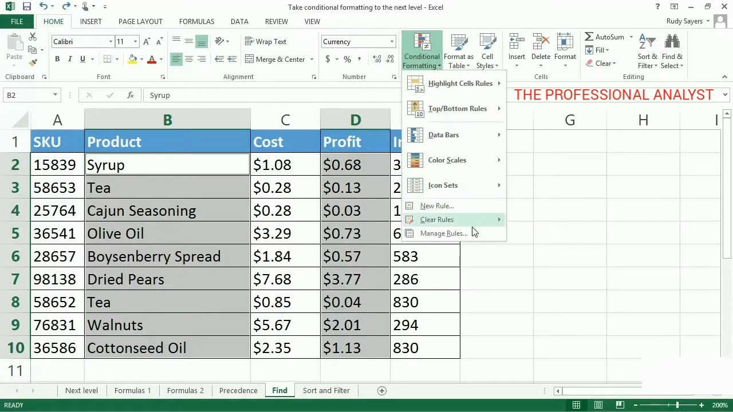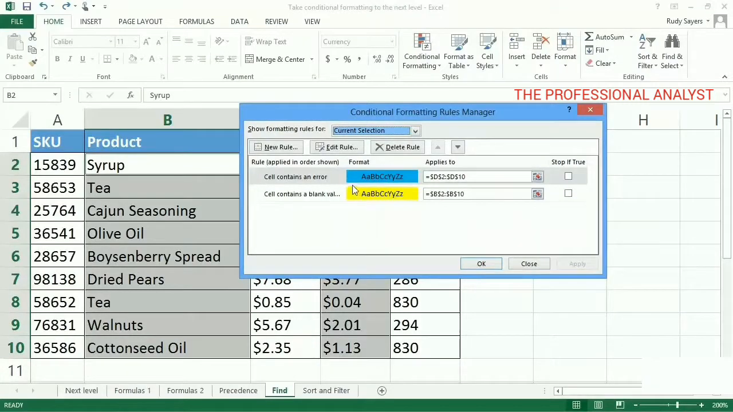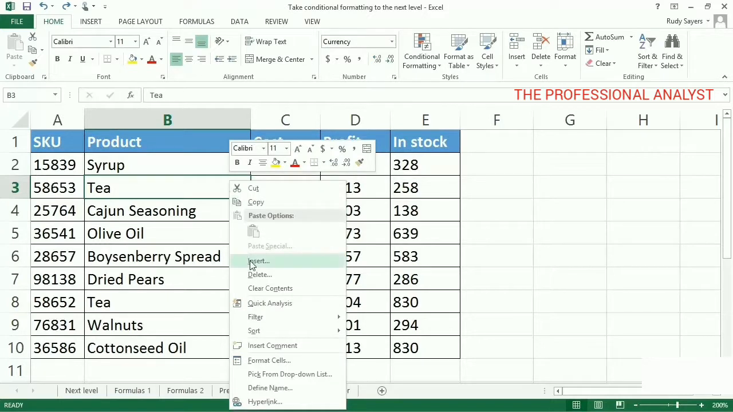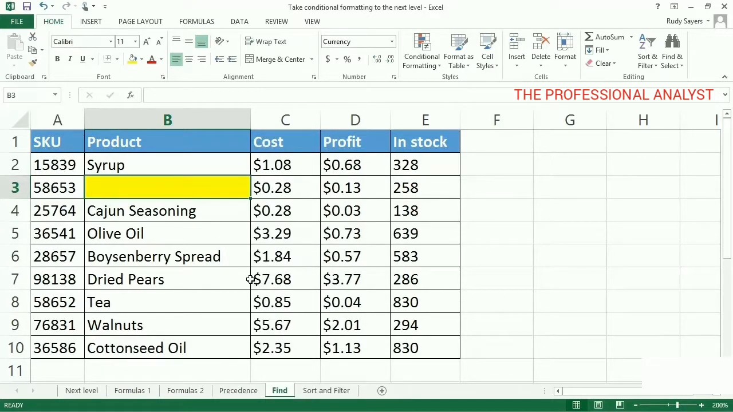In this example, there are two rules. One applies to cells that contain errors, and the other to cells that contain blank values. Neither case exists on the worksheet, which is why you don't see conditional formatting. But the rules are there.